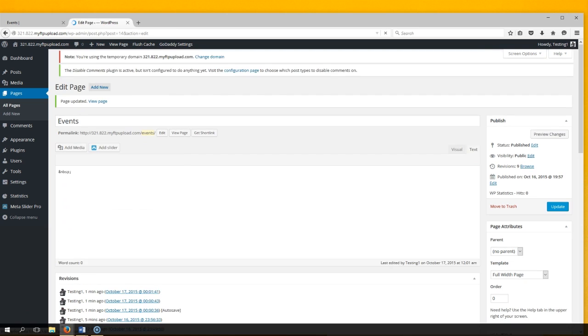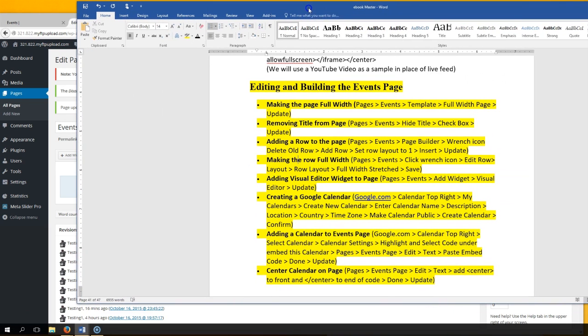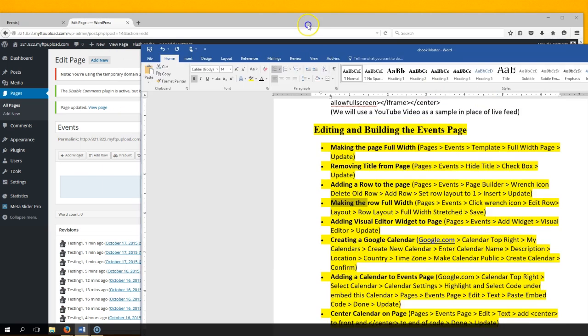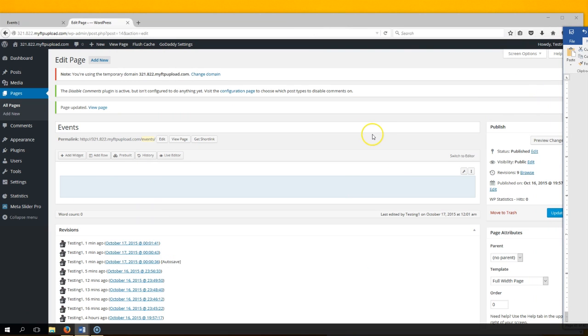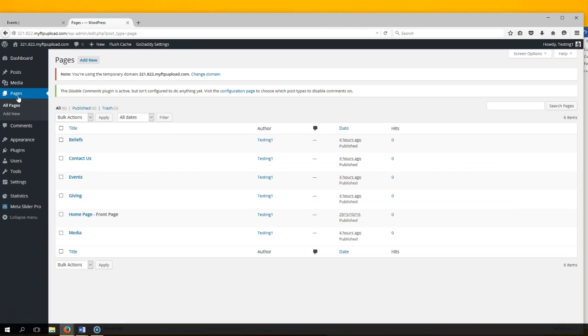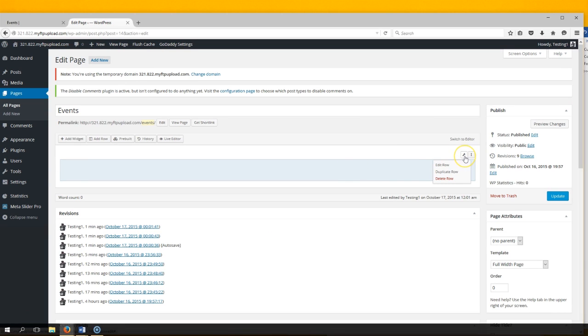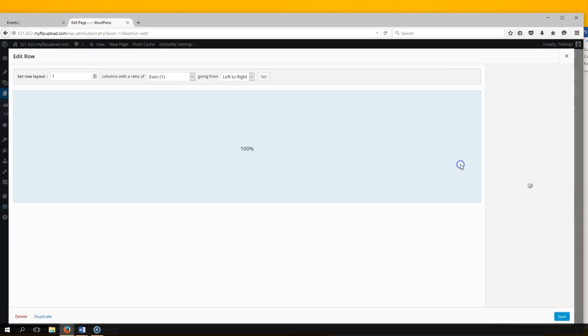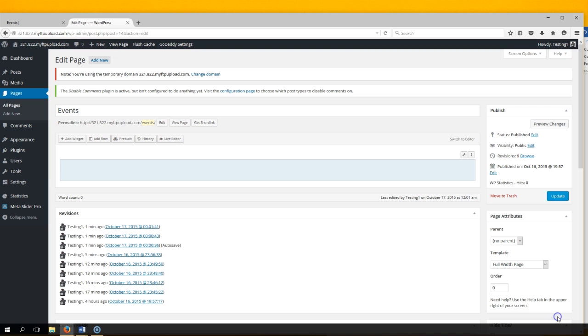All right, now you want to make row full width. Let me show you where we're at. Right here, making row full width. So it says go to Pages, Events, click the wrench icon. See it there? Edit row. And you've done this before, so I'm pretty sure you're getting the hang of it. Layout, row layout, full width is stretched. Then you want to hit save.